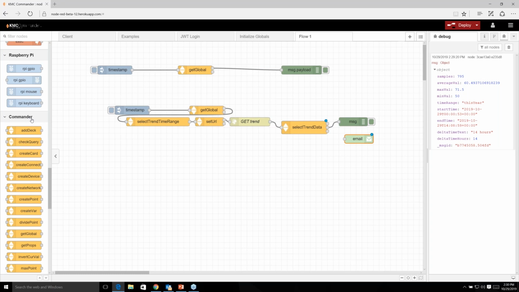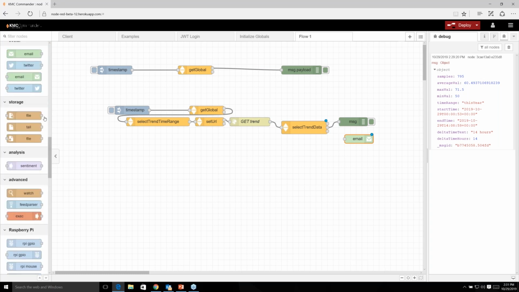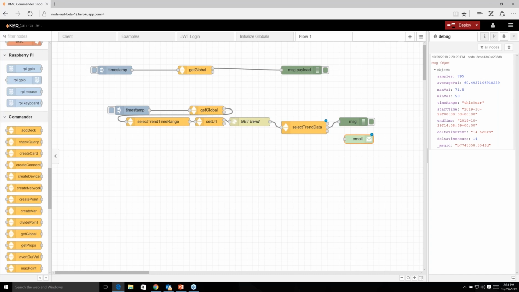The blocks on the left are called nodes. Is that right? Yes, in Node-RED. I think of them as like a function block or something. Right. We do have some that are provided in standard Node-RED, and then we have some that are specific to Commander that really help you out for dealing with the API.